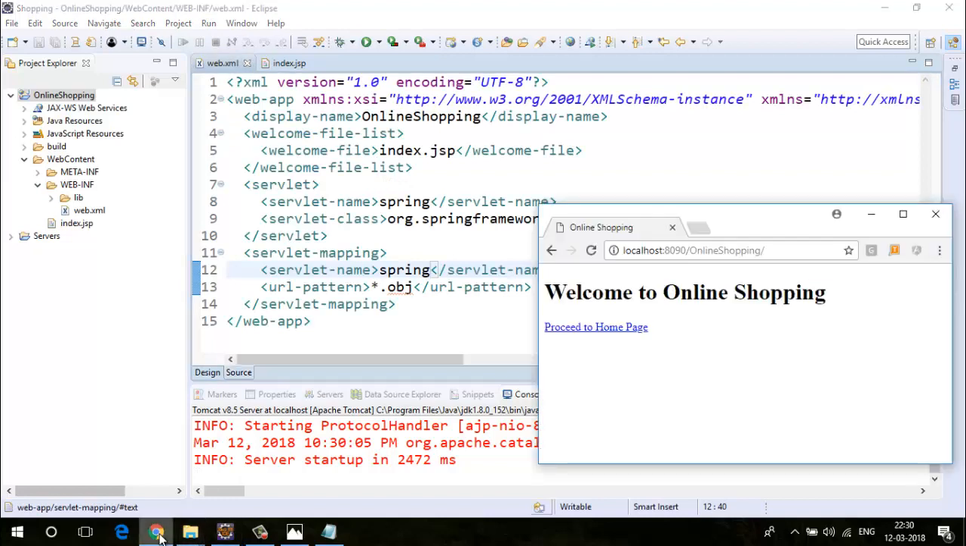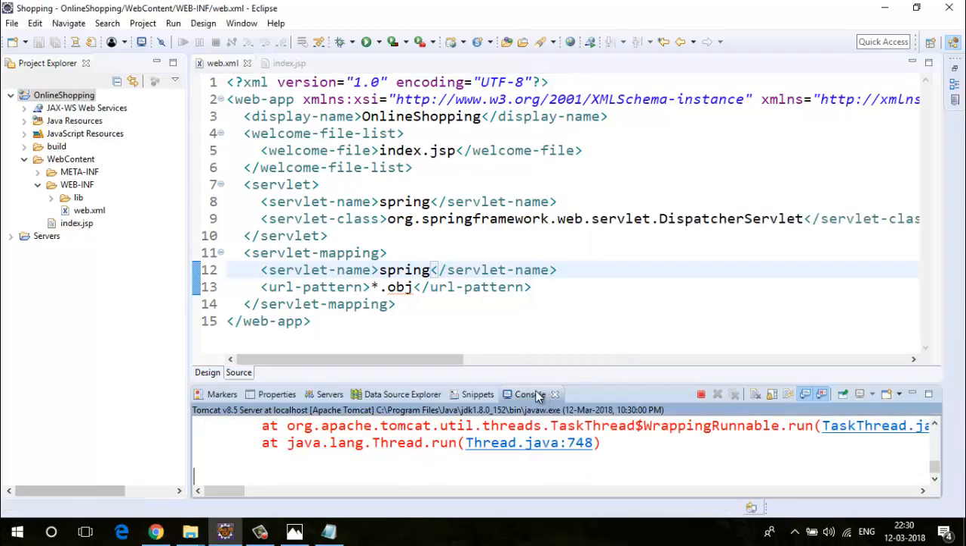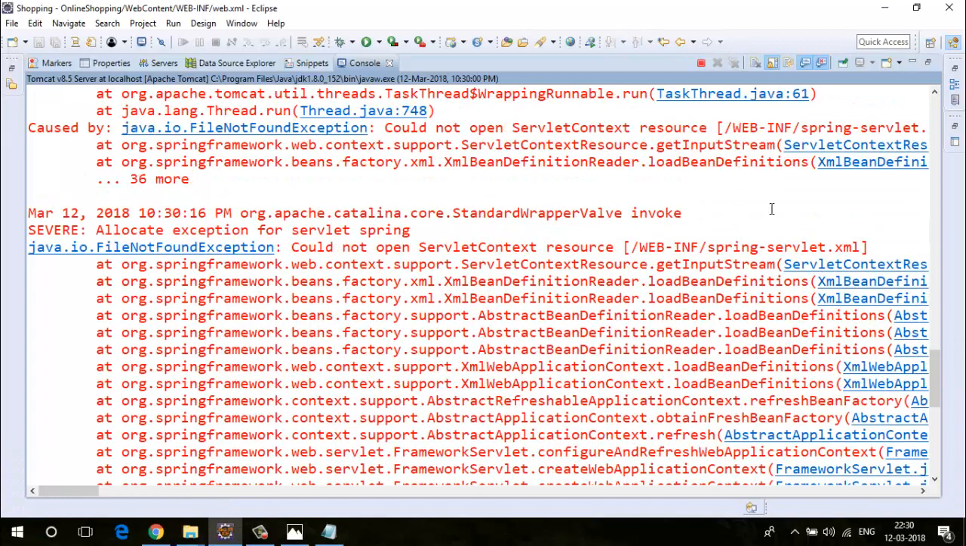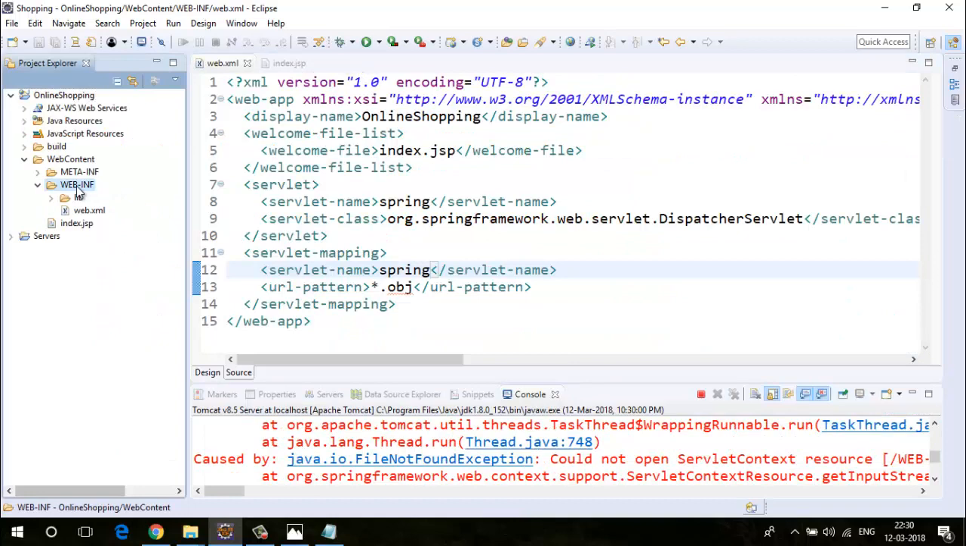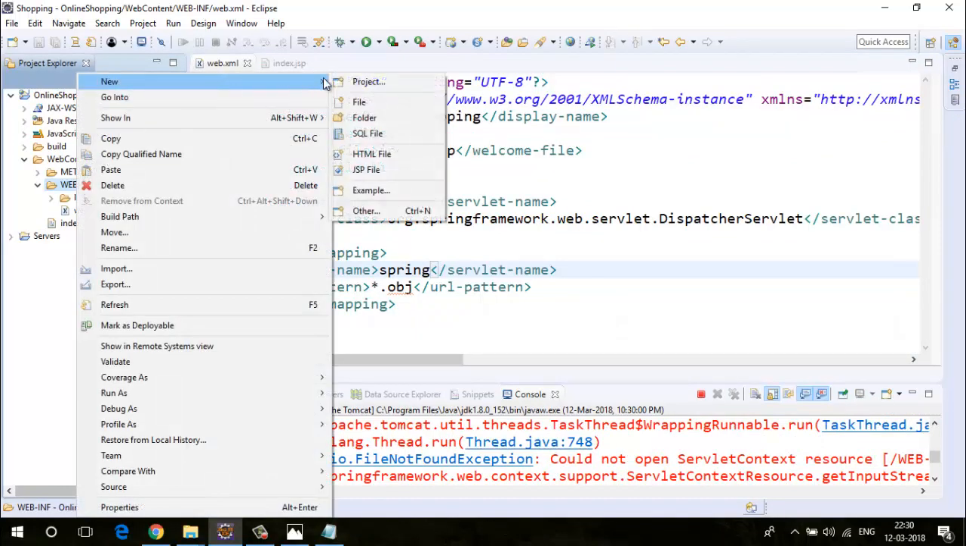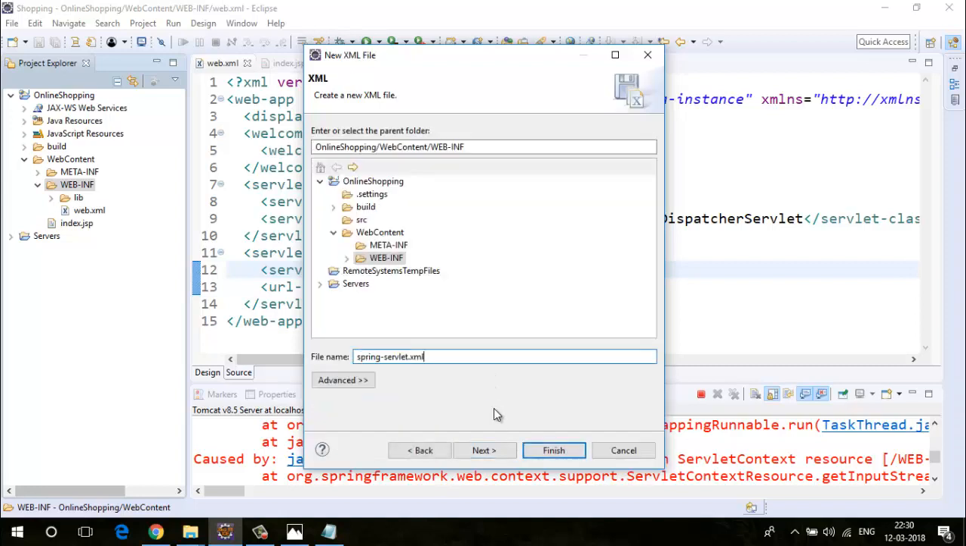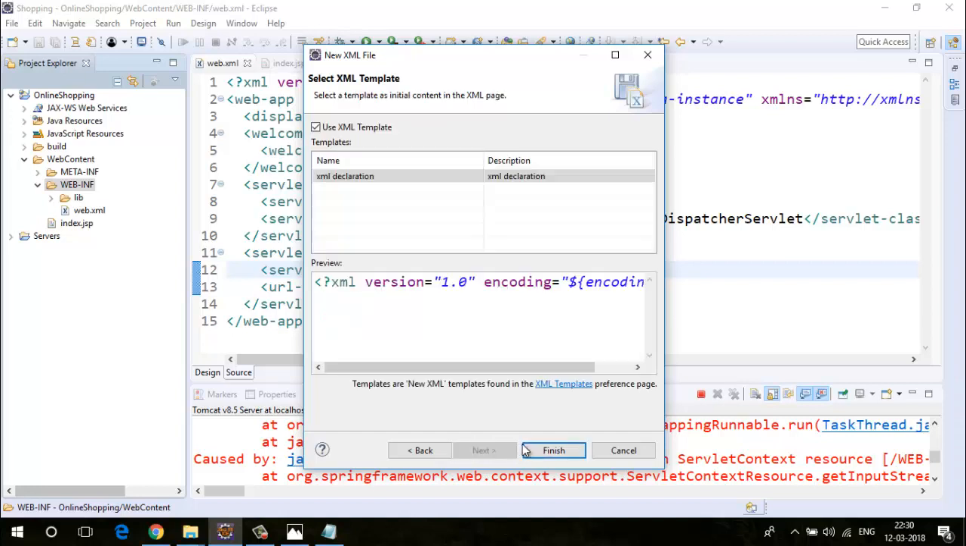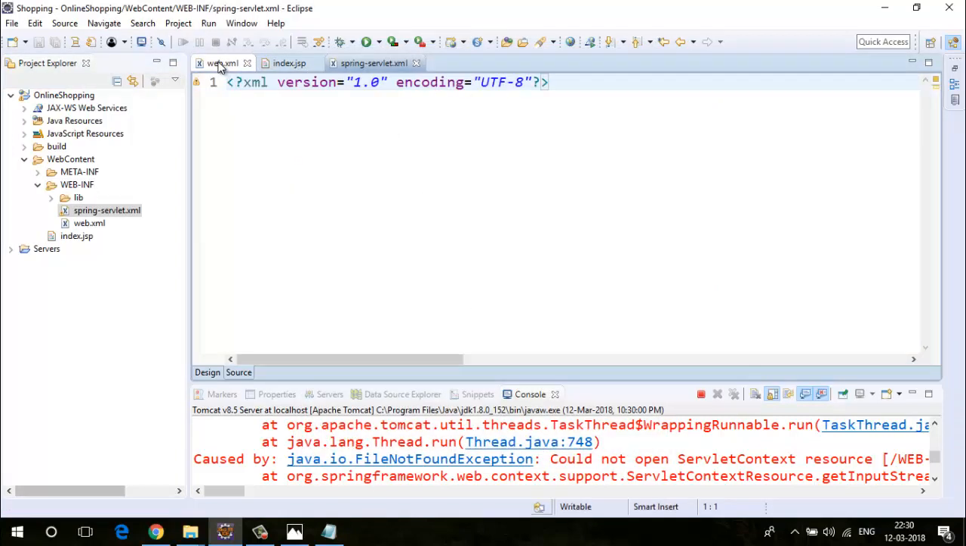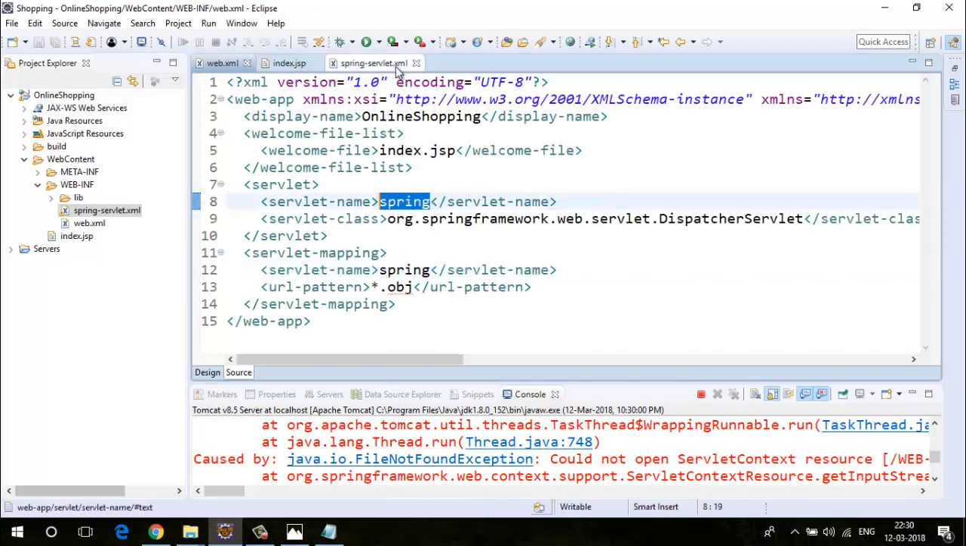Okay, so go to the browser, refresh, click on the link. So it has given an error. It is saying it is searching for a resource spring-servlet.xml. So create an XML file with that name which Spring is asking for. Next, finish. So you can see that Spring is the name of the servlet and spring-servlet.xml is a configuration file.